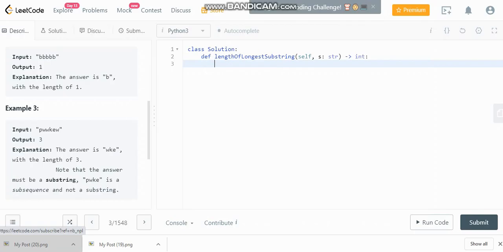Solve this problem using the sliding window technique. We need to declare two variables. First is longest substring, declaring it as an empty string, and then the count of that, or you can say the length of that longest substring. I am naming it as count.